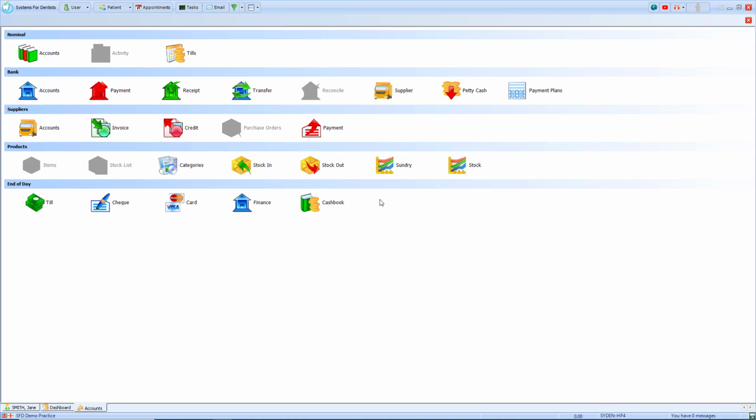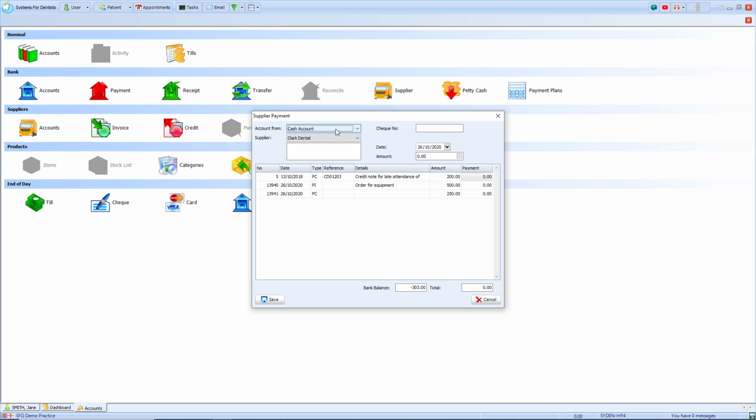Now, further along from that, we've got payment, which is the supplier payment. From here I can select which account it's coming from, which supplier it's going to, and from there I can see a list of the previous transactions that have taken place. PC is for a credit and a PI is for the invoice. Now we can see the details of each and the amount.